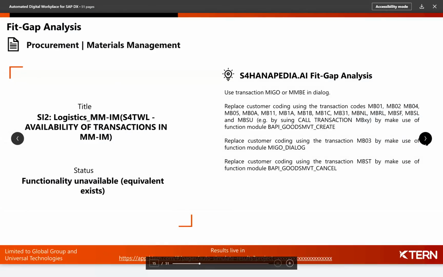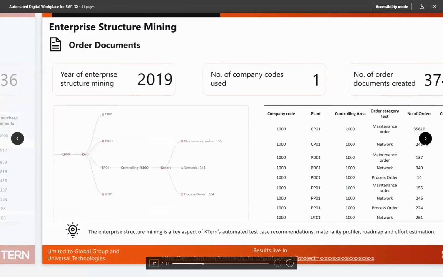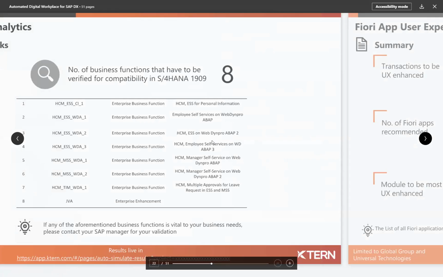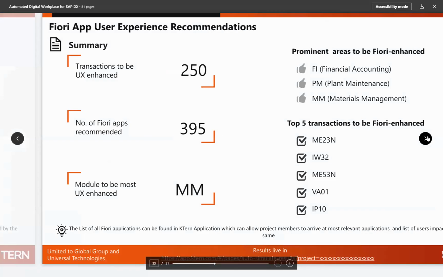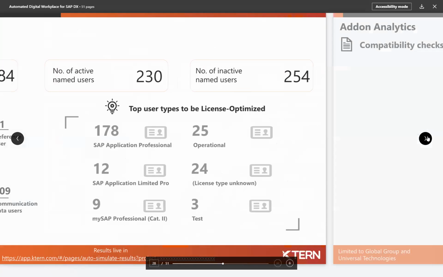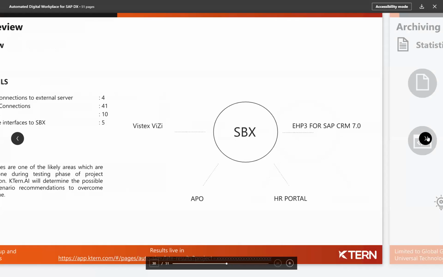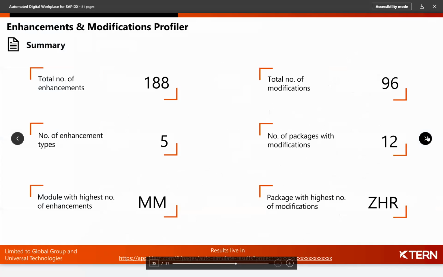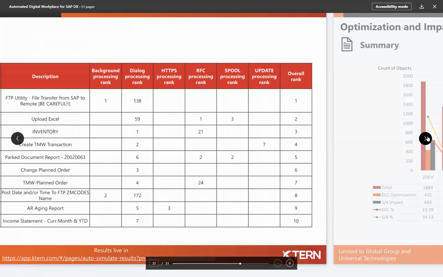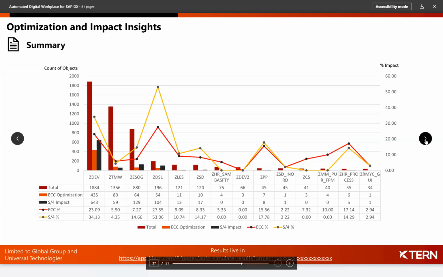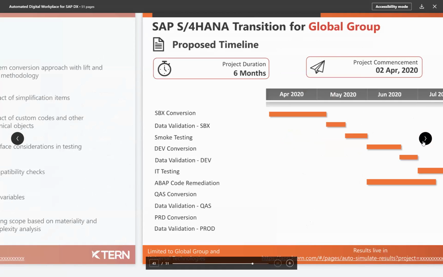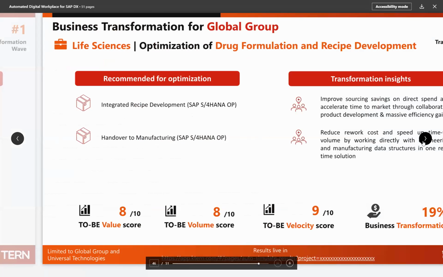And yeah, so it has got the complete information here. The test case recommendations across different modules, landscape assessment, what should be done with that, interface, archiving recommendations, sizing recommendations, what should we do with the custom objects, the detail, and also complete analysis in terms of the impact and insights.